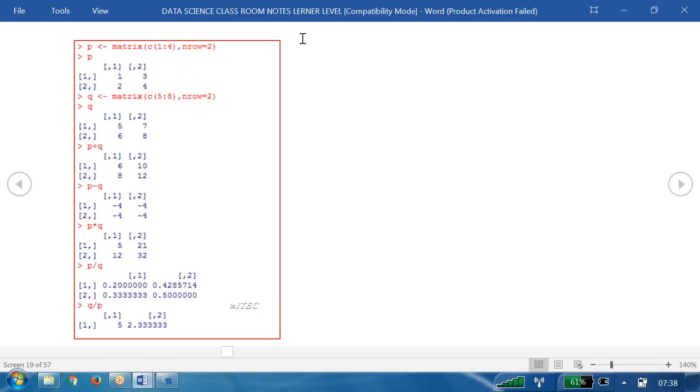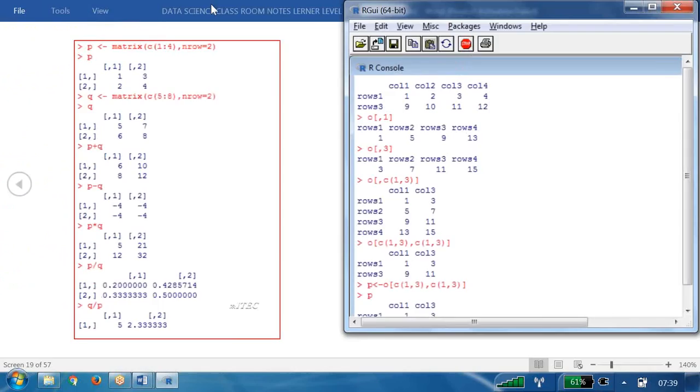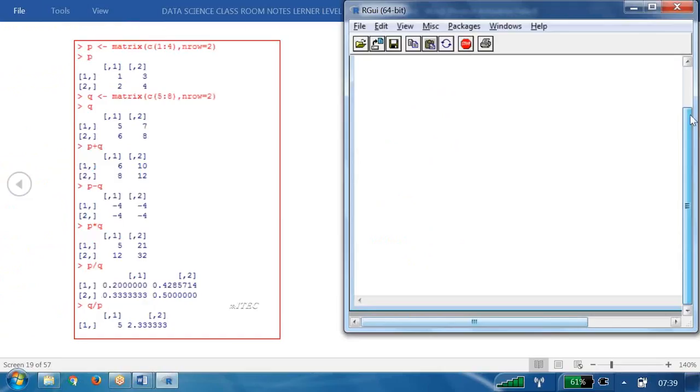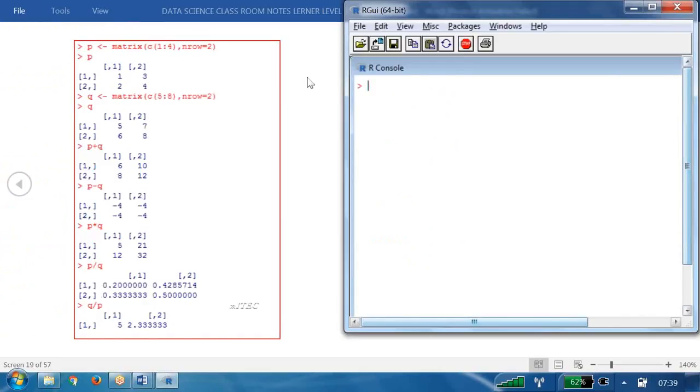And P minus Q, P into Q, P by Q, Q by P, whatever way you want to do it, you can do it. Please try to do that activity. Create two matrices and try to sum them. Yes, sir, Prasad. Create two matrices. Go to the R. Right. So go and try to create your matrix. Yeah, go ahead.